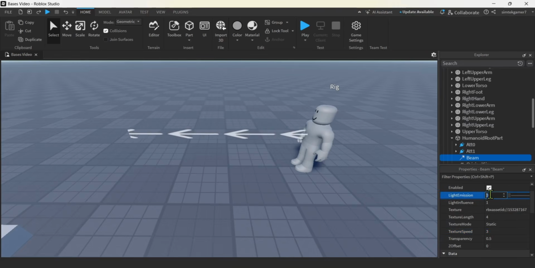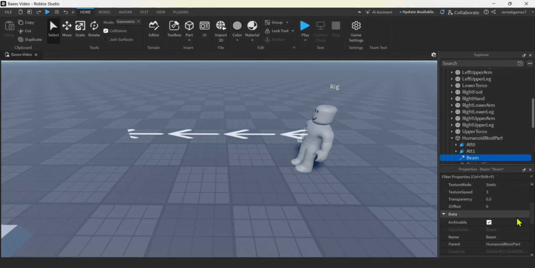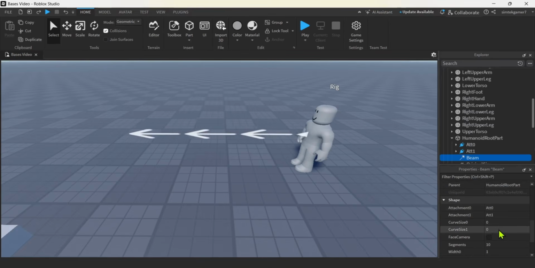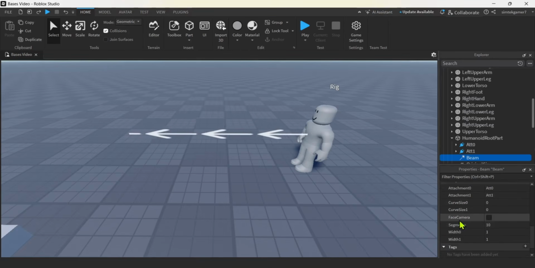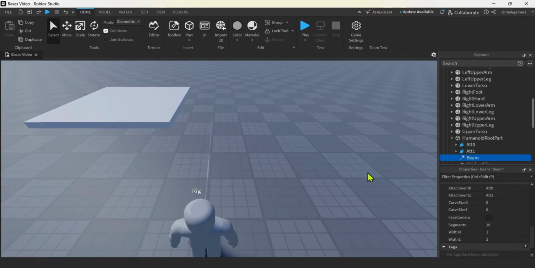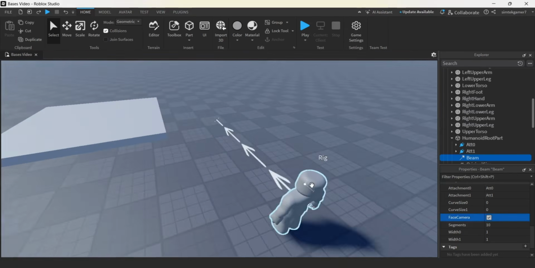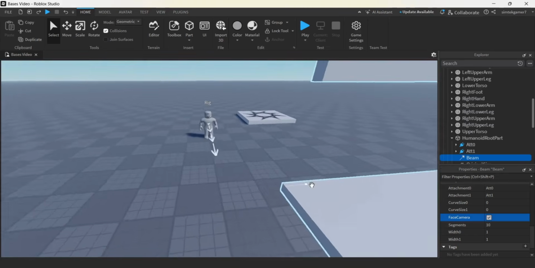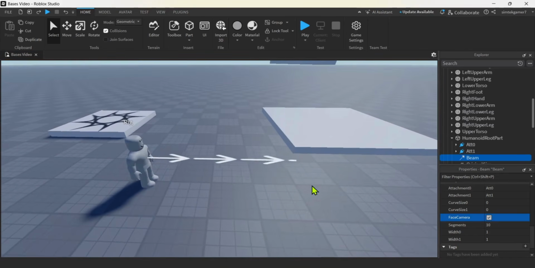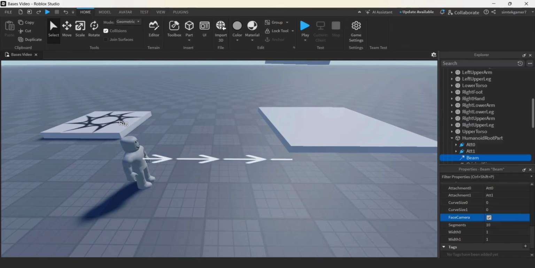And you could get a little light emission too. I'm gonna make that a 1 for light emission. You don't really see much of a difference here. Let's go down to, let's see, face camera, because if we go like this, we can't see our beam. If we do face camera, no matter where our camera's at, we see the beam, right? That's pretty handy. Let's do that.